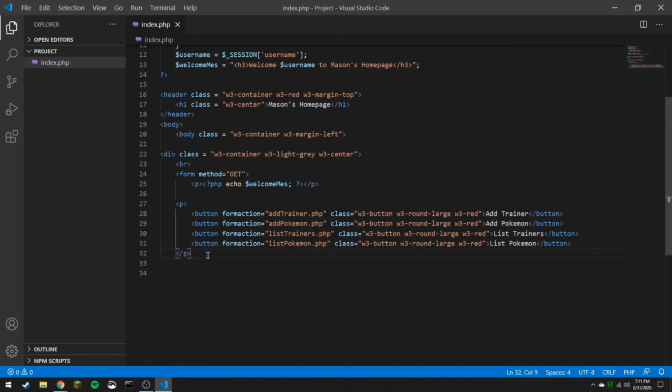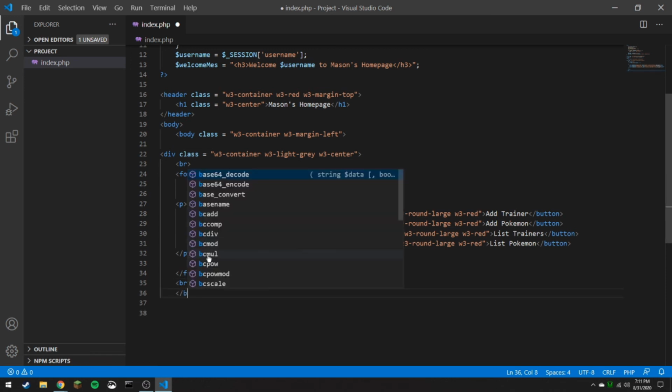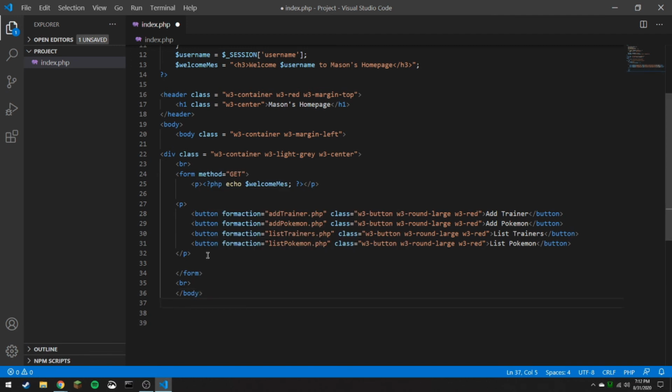Okay, that is done. Now we are going to close the form. Then we're going to have another break, and then we are going to close the body, and then we are going to finally, oh, did I screw up somewhere?